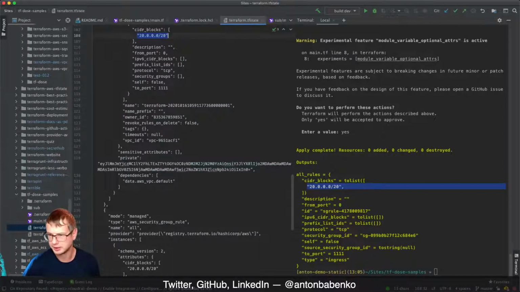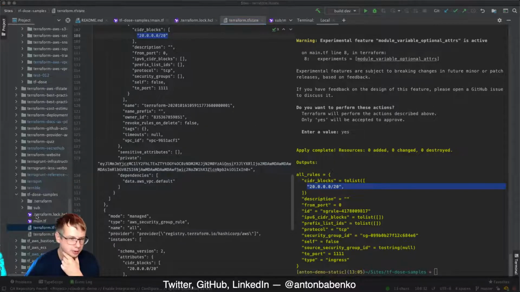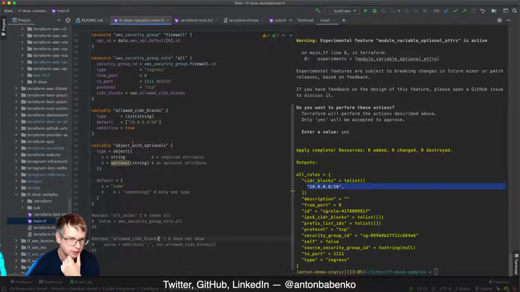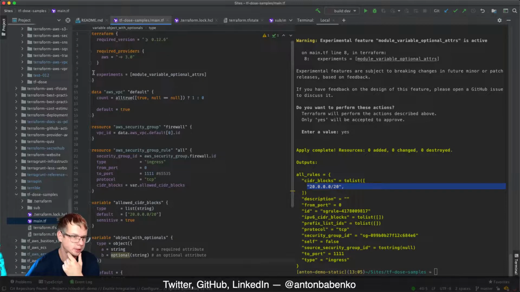It is already enhancement, which means that it will stay here. Experiment is another feature which I'm talking about now. This optional attribute is an experimental feature which you need to enable by specifying experiment inside of your Terraform block. So that's really important to specify experiment.